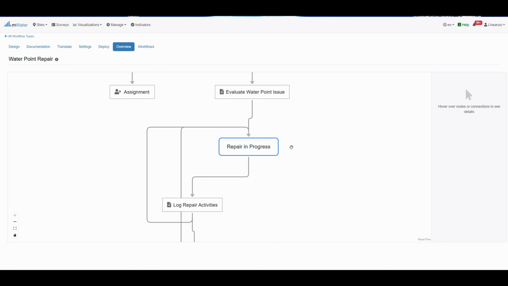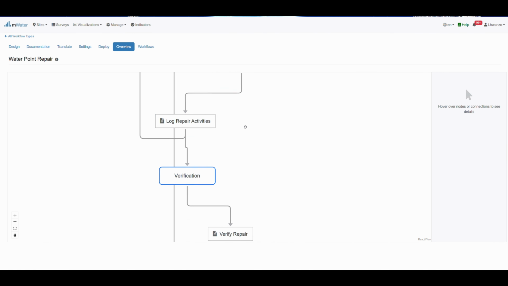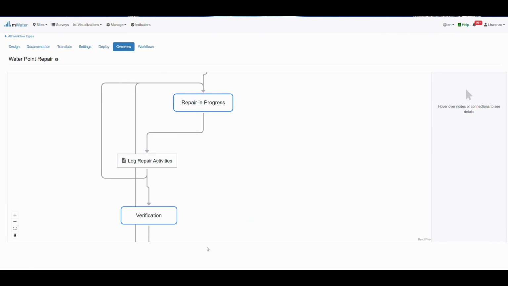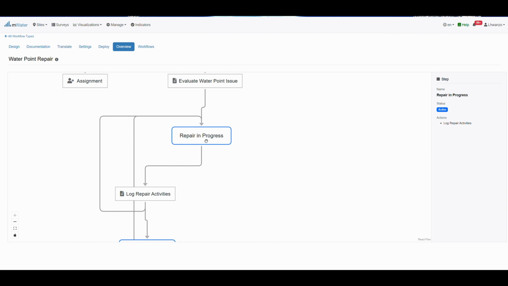Now, notice 2 things as we scroll through this. First, the workflow does not just move forward. It moves in loops. If a repair, for example, fails, it loops back to the repair process again, as you can see through this particular loop. Now, in another scenario, for example, if a supervisor rejects the process at this particular stage, this process can loop back to the repair state.